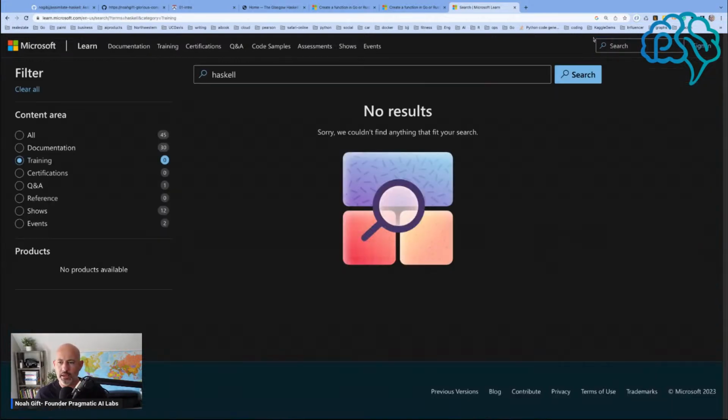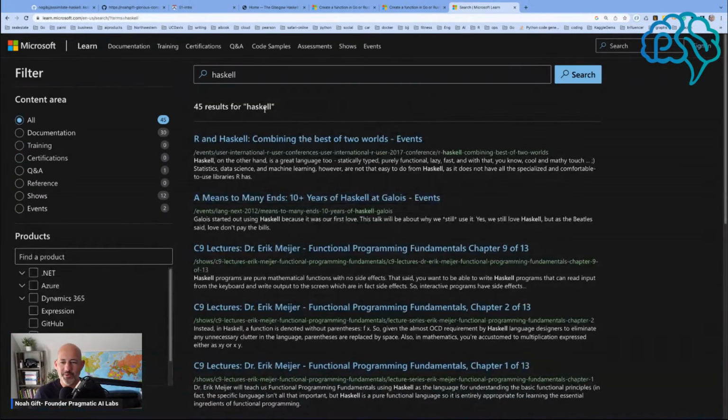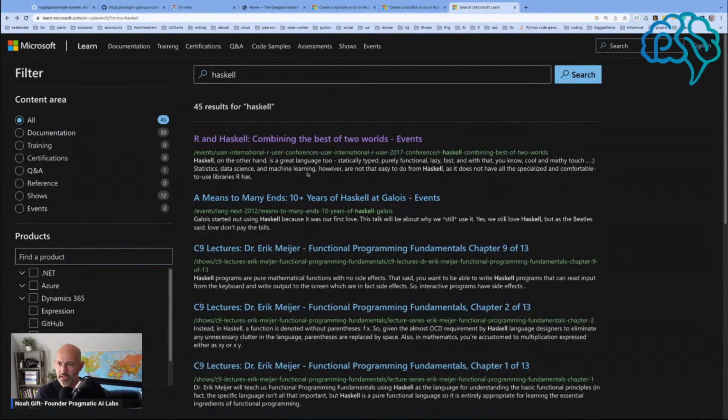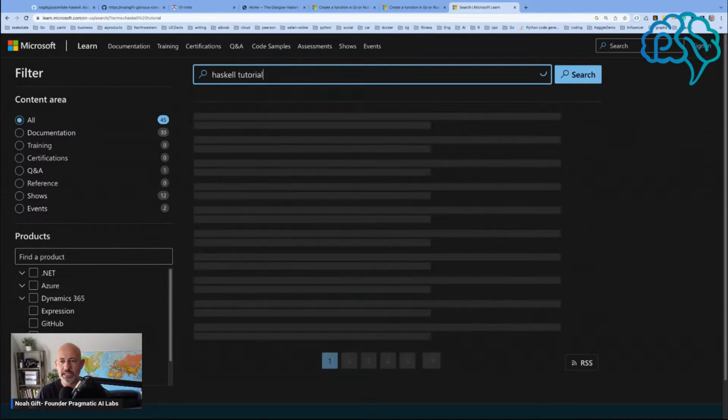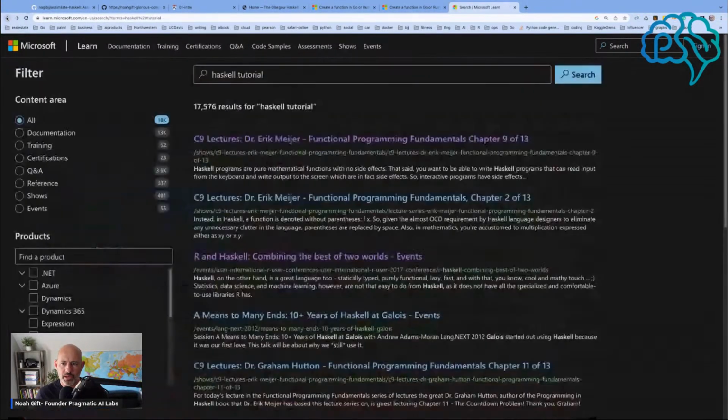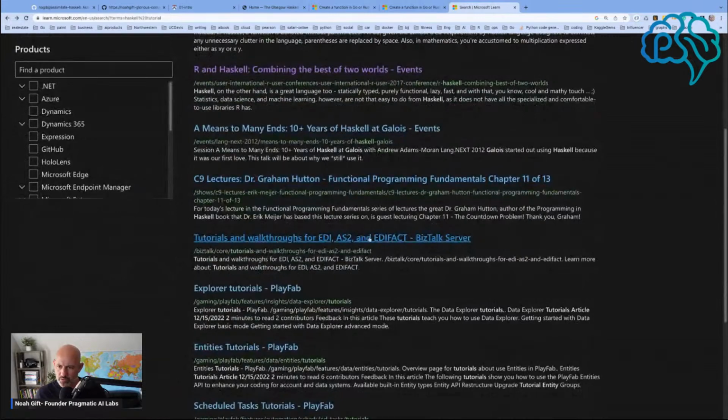Haskell, and nothing. Nothing. Well, let's see. No, here we go. We have a little bit of Haskell here. So these are videos. I don't know if there's any tutorials. I can type in tutorial, but I always like to have a few different references. What's this? No, that's a video as well. Tutorials and walkthrough.